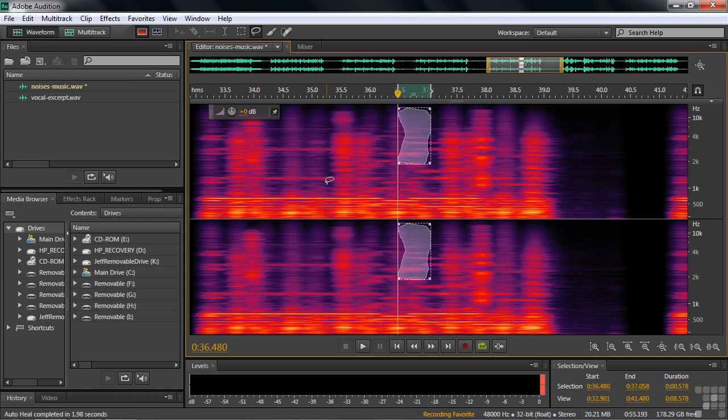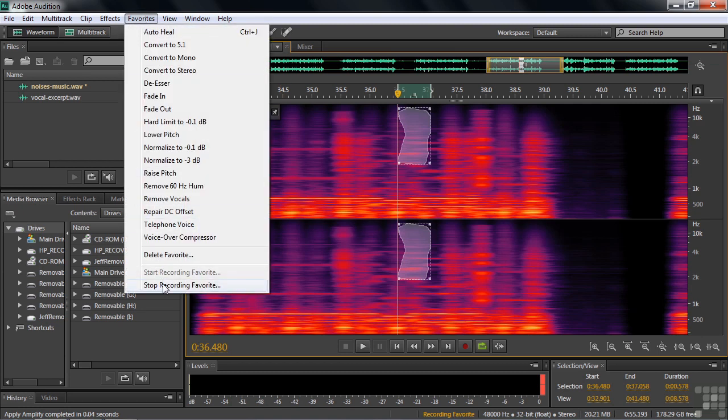But I also want to raise the volume. Let's say 3.5 dB. I think that's a good mid-range to get the volume back to where we want it to be. And now I'm done. That's two things at once. So I'm going to go back to Favorites now and say Stop Recording.